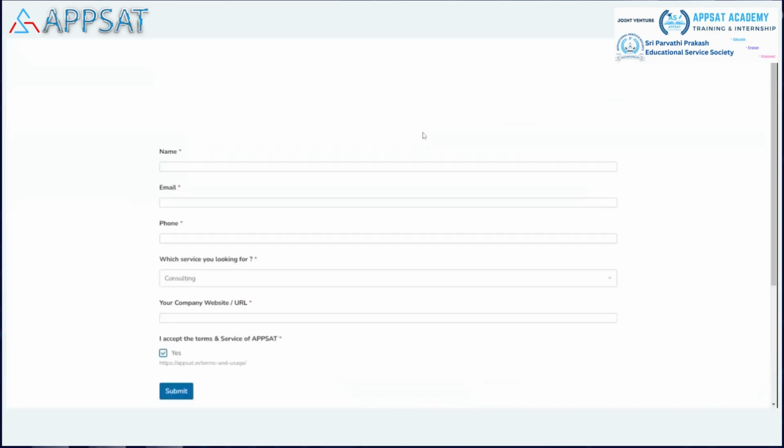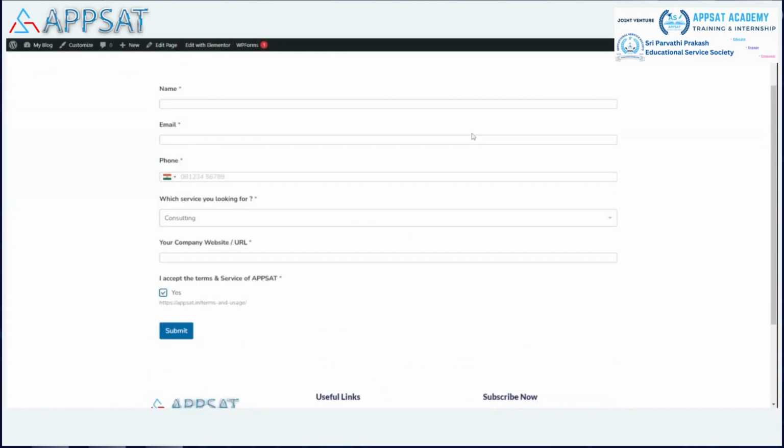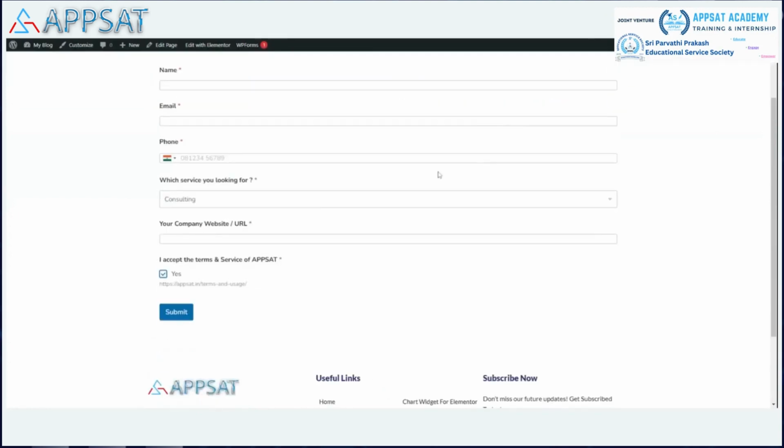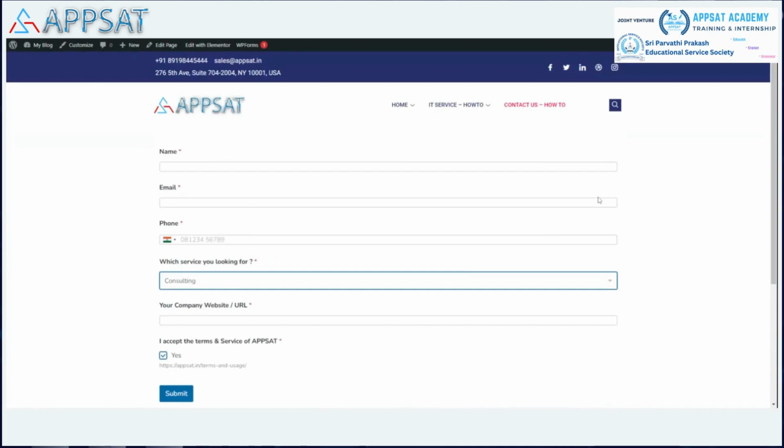So if you click on contact us, you will get the form. Okay, so this is the form they will fill in, and here is the drop down option, which service they are looking for, and they can submit that form. So till here, the form submission is completed.